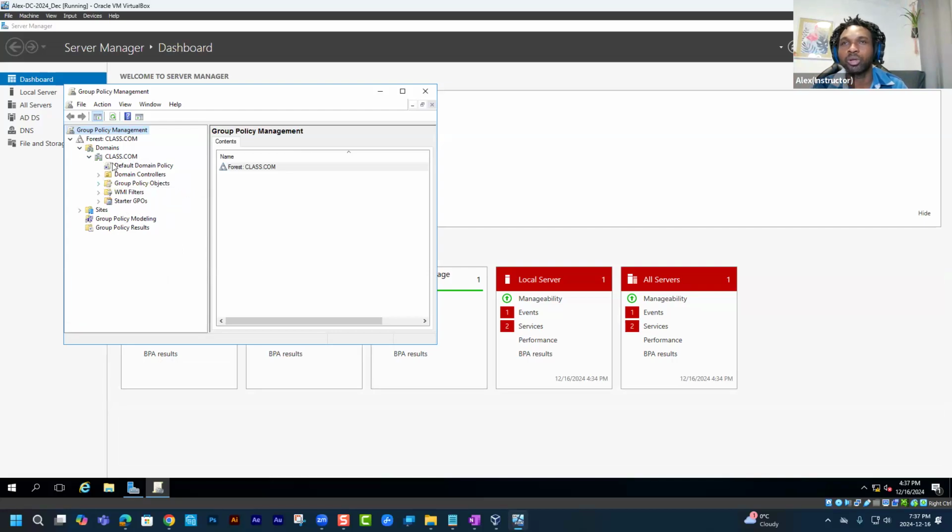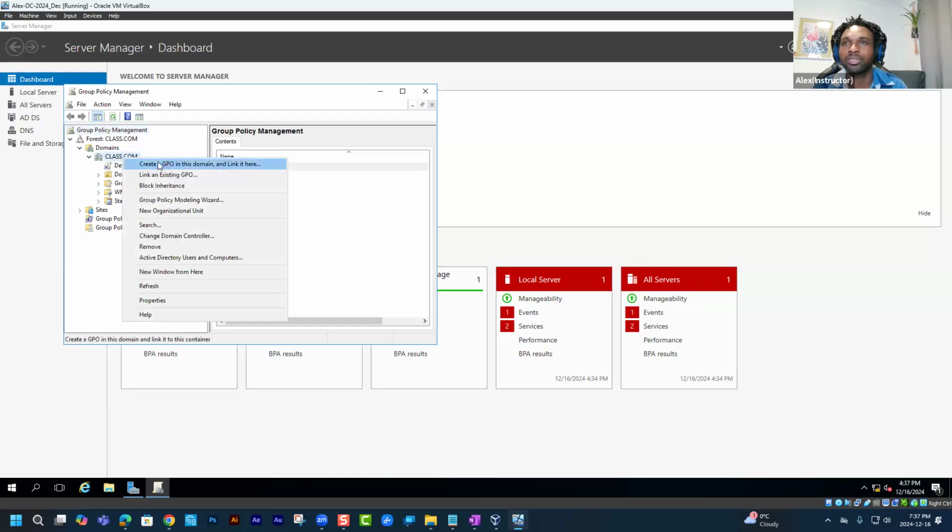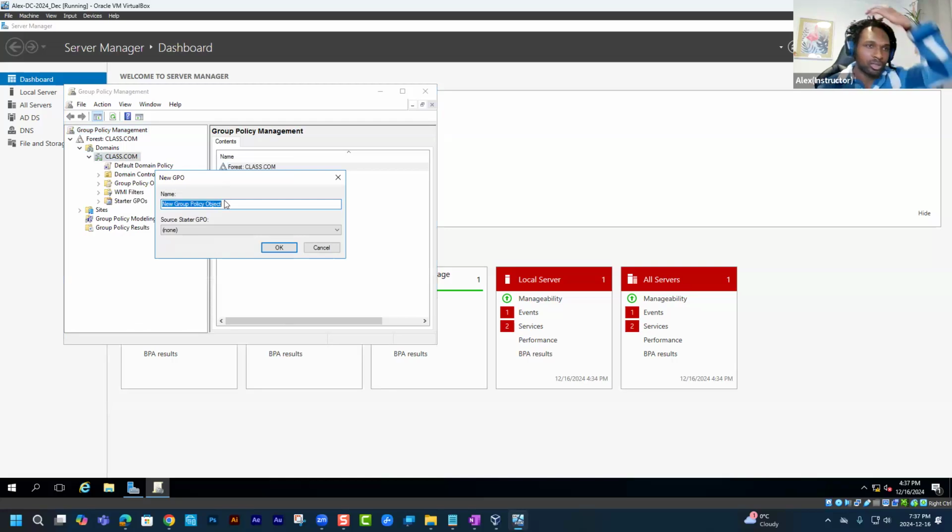So the policy we want to do is to set up an audit control. I'll click on the class and create a GPO. I'll call it audit. Yeah, audit policy.